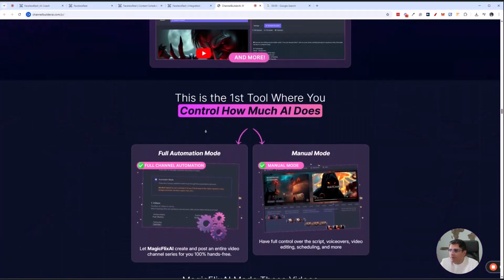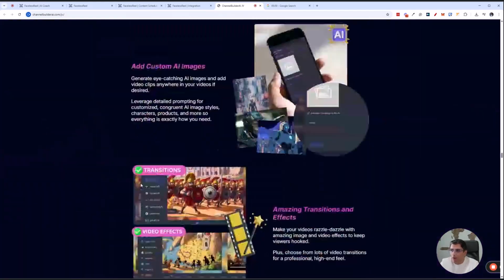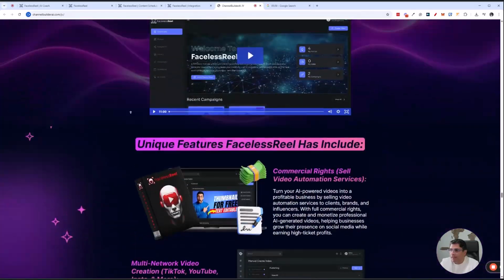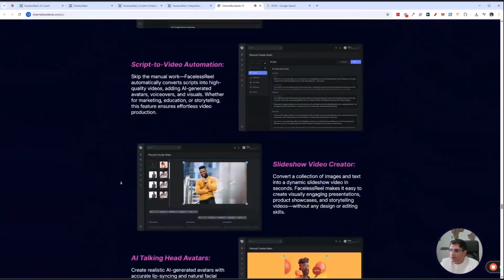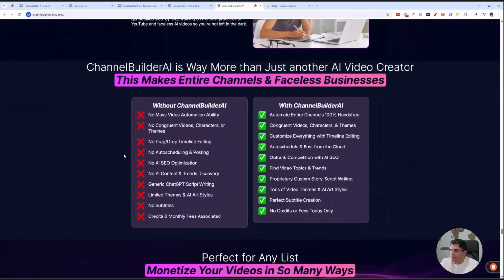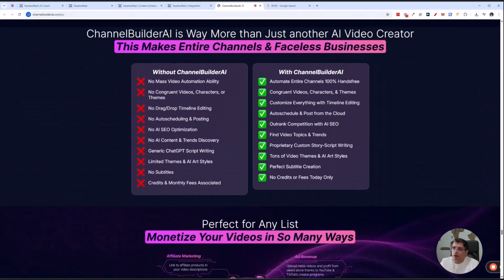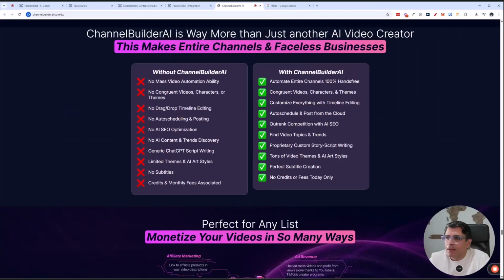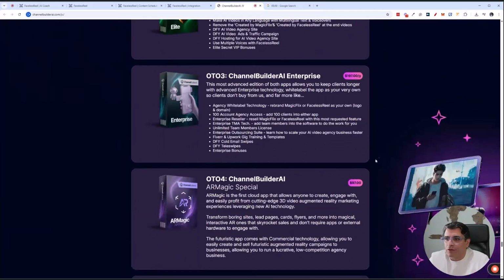But you can see everything that it allows you to do, which is great. And again, all this is full channel automation. This is why it's called Channel Builder. So you'll be able to get access to that as well. Faceless Reel. And let me see if there's anything else. Okay, just that. But again, the goal is that with Channel Builder AI, you'd be able to automate entire channels 100% hands-free. Besides that, you'd be able to create congruent videos, characters, and themes as well. And the goal here is to do all this work automatically for you behind the scenes.